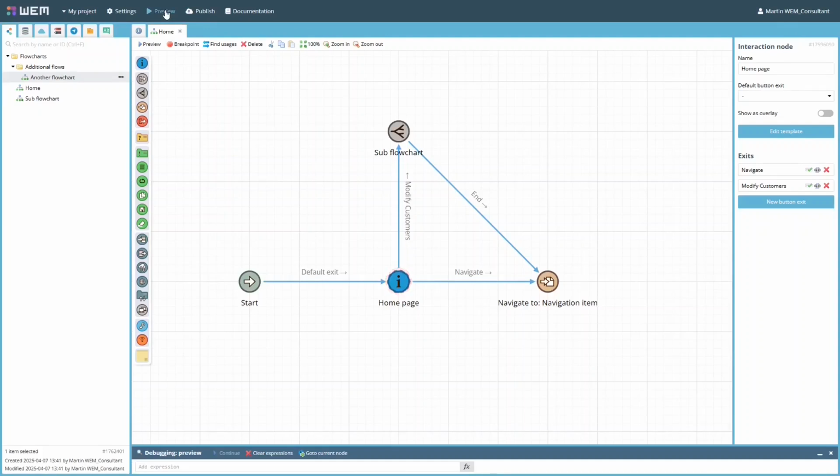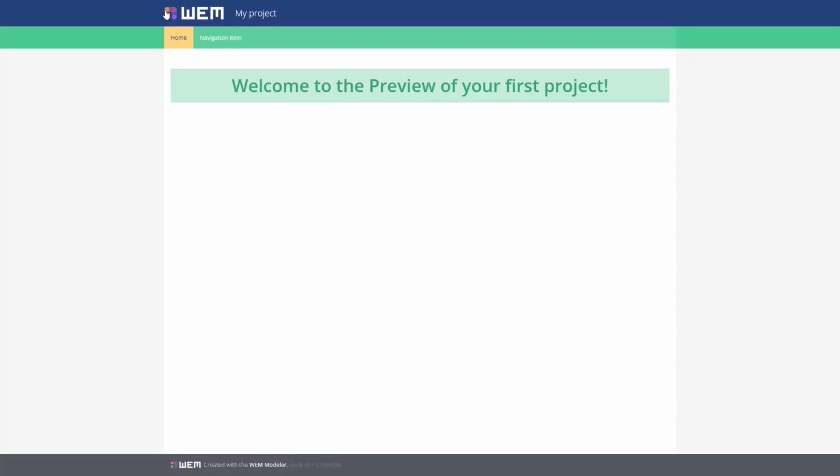This is a very important and frequently used button during the development phase. It will open a new tab in your browser and emulate the behavior and presentation of the application as if it was published already. Application changes will be shown automatically in the preview tab. Back to the project resource window.